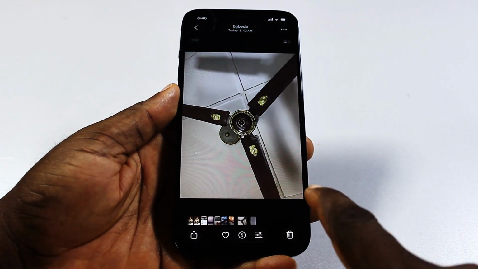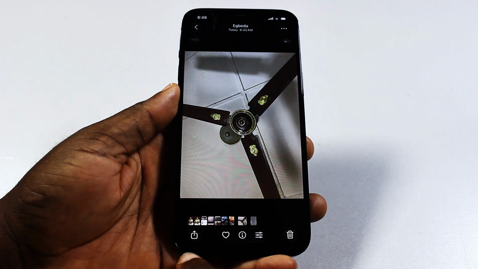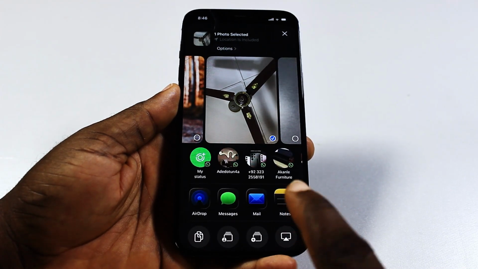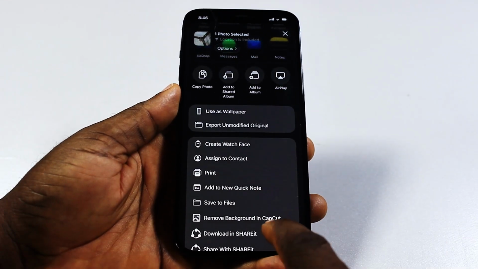Now, to convert this raw photo to PNG, all you need to do is click on the share button at the bottom left. Then you want to share this. You need to scroll down and then select Save to Files.